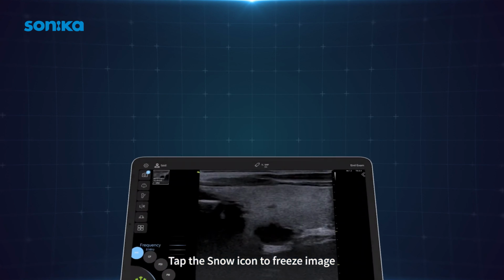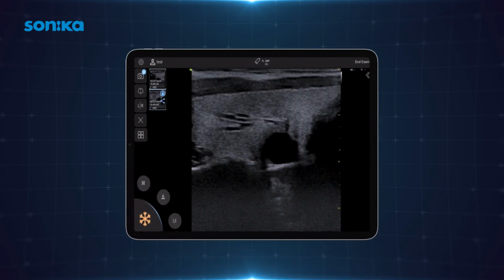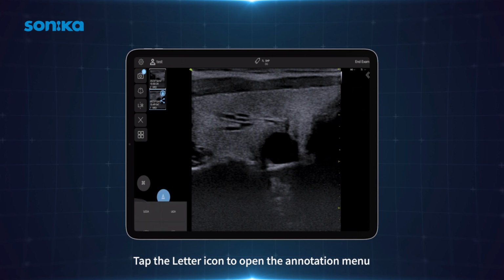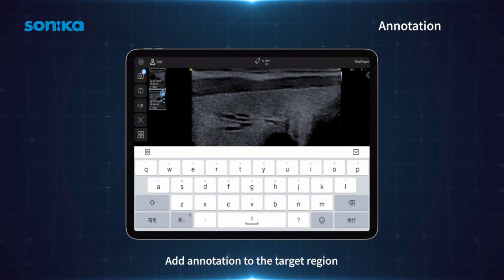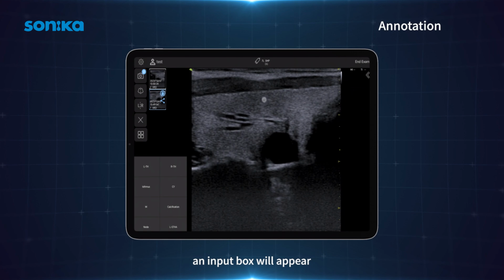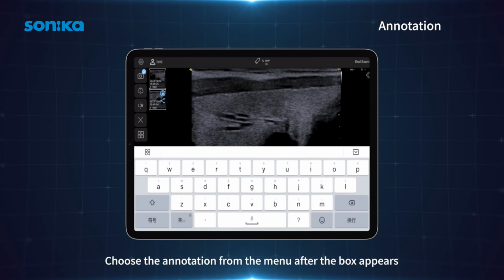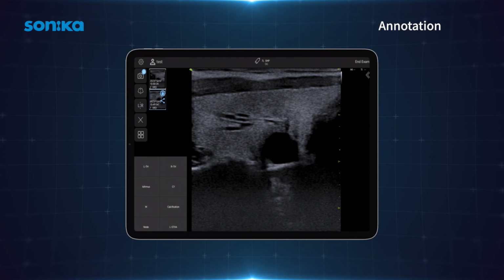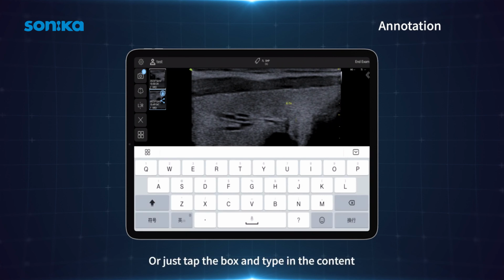Tap the snow icon to freeze the image. Tap the letter icon to open the annotation menu. Add annotation to the target region. An input box will appear. Choose the annotation from the menu after the box appears. Or just tap the box and type in the content.